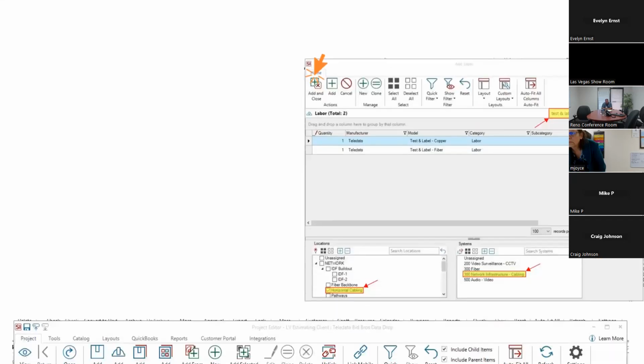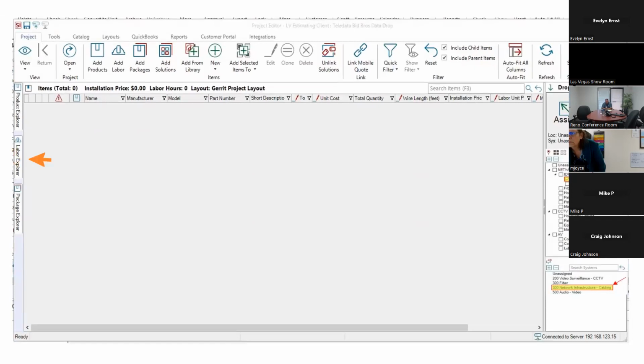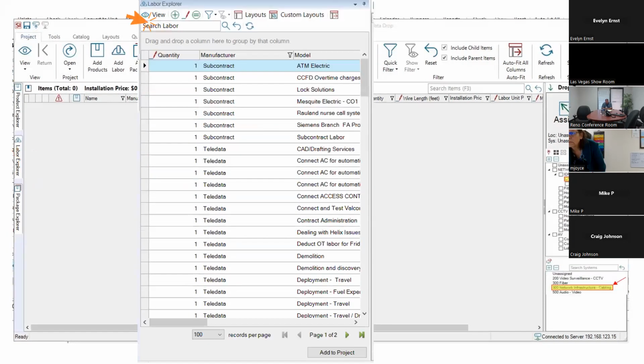The second option for labor is the left side of the project editor screen, which has the Labor Explorer tab. In the Labor Explorer tab, enter labor in the search bar. If your location and systems are selected as mentioned in the previous section, then drag and drop into the project editor.